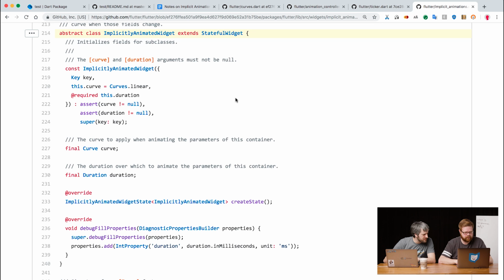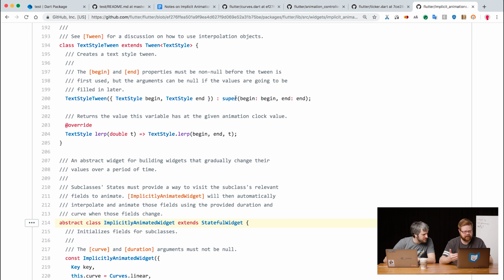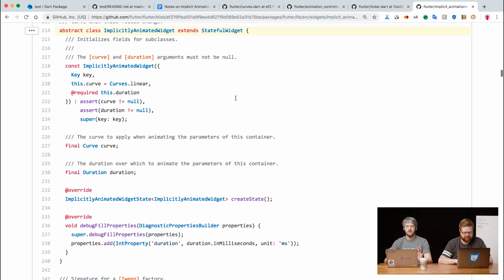And so this base class, an abstract widget for building widgets that gradually change their values over a period of time. Subclasses, so it's a stateful widget, must provide a way to visit the subclass's relevant fields to animate. Okay, so that makes sense. So we're going to define what it's actually animating, right? So it'll do the animation, but then we have to tell it what you're animating from and to and things like that. Gotcha. Okay.